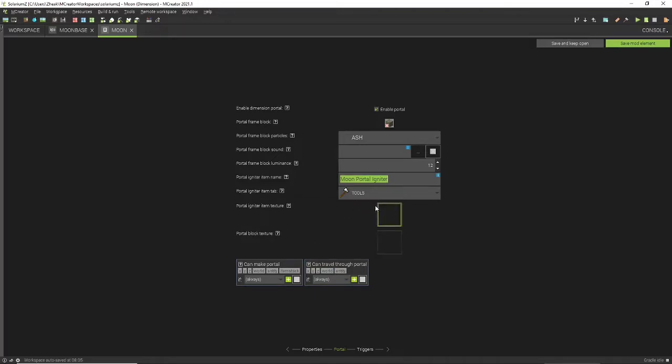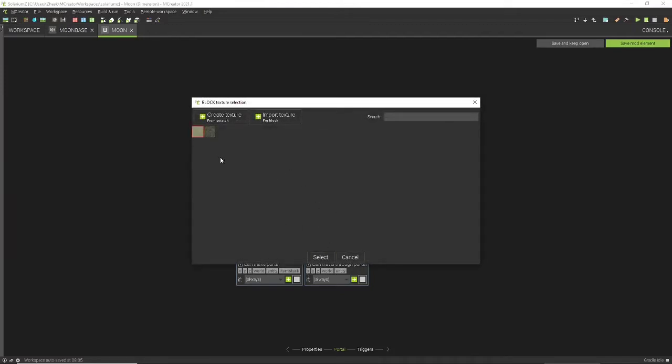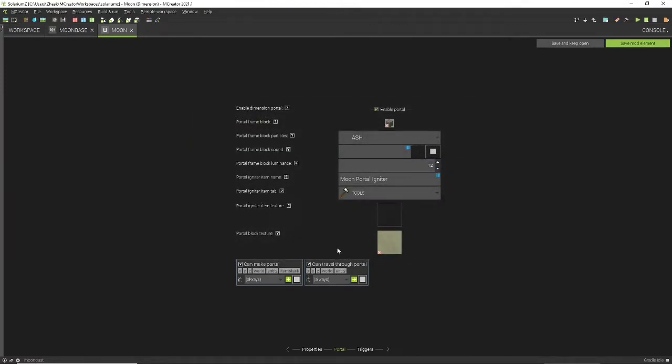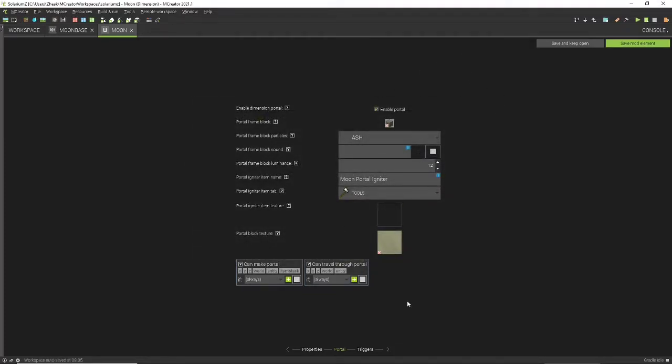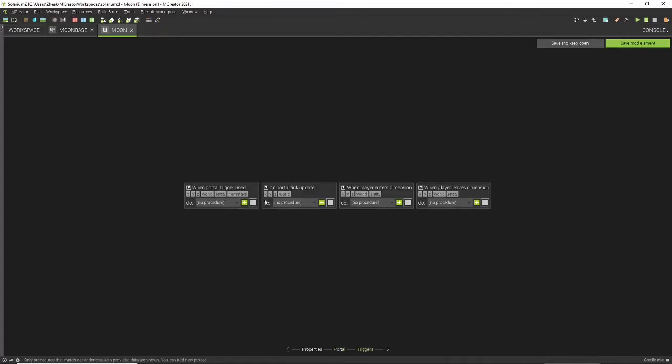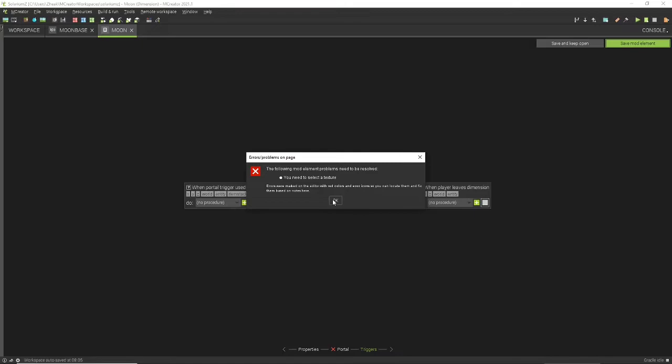And I don't have an item for this. The portal block texture, this is going to be what appears inside of your portal once it's lit. So I'm not going to make an item texture, not right now. And then if you look at triggers, this is some very basic block code that we can do. But for now, we're not going to mess with these procedures. We're just going to save our mod element.